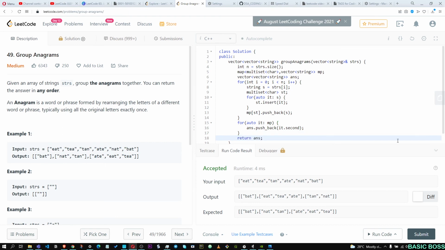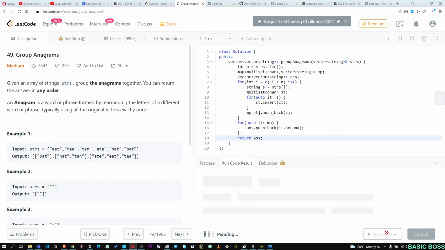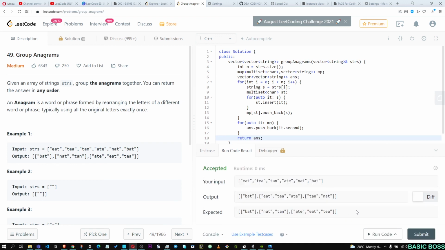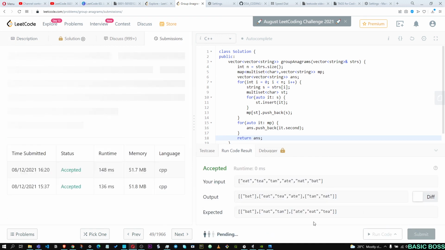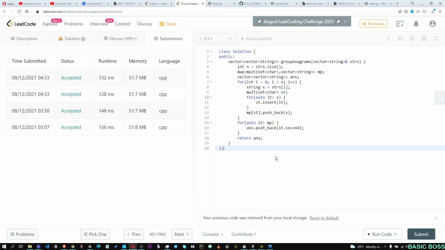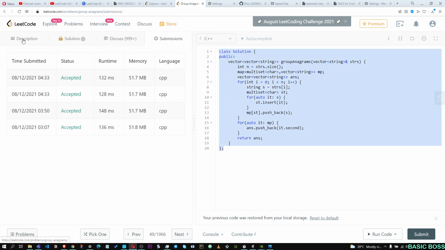So let me see if everything is fine or not. Okay, so it got accepted. Now let me submit it. So finally it got submitted and it got accepted. So to solve this question, we had to use map and multiset, and using that simply you can solve this question.